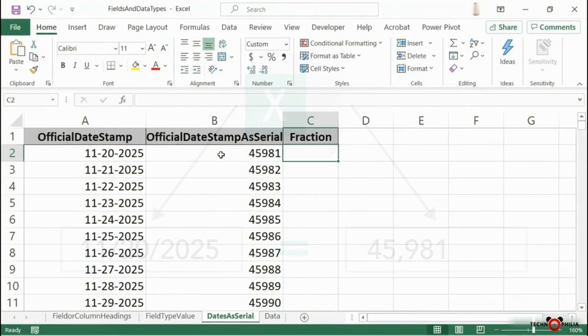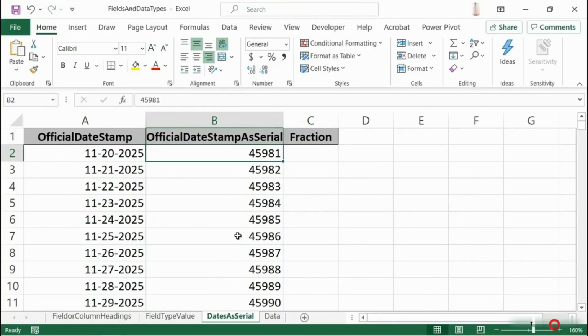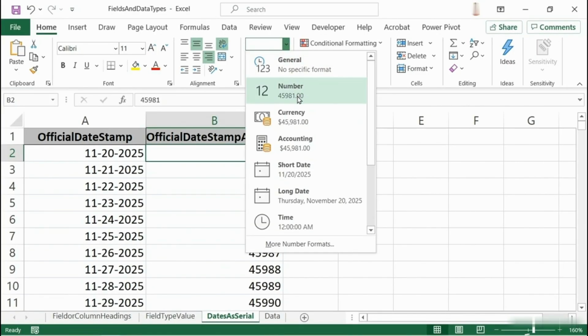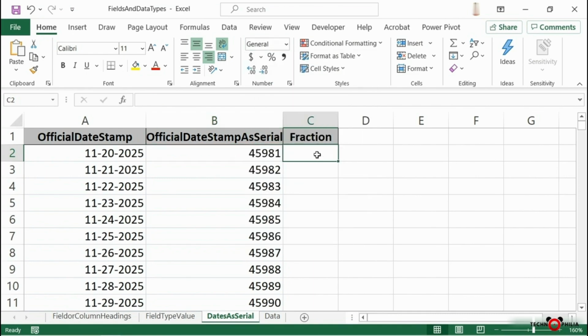Let me show you. I'll click on B2 and if I go up top, notice it shows me the number. And then when I get to the short date, notice that it says November 20th, 2025. You've probably seen this before. Sometimes when you type something in Excel and you mean one thing and it interprets it as a date, for example, you mean 1 quarter, you're typing a fraction.